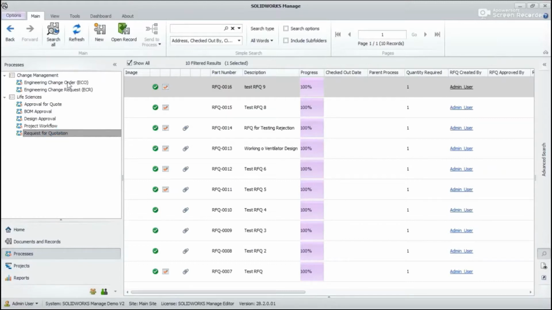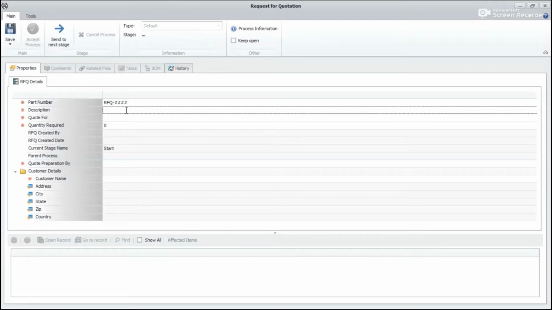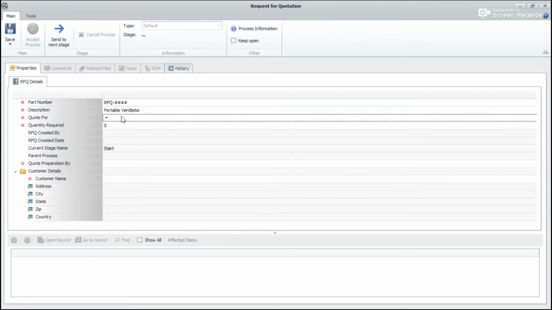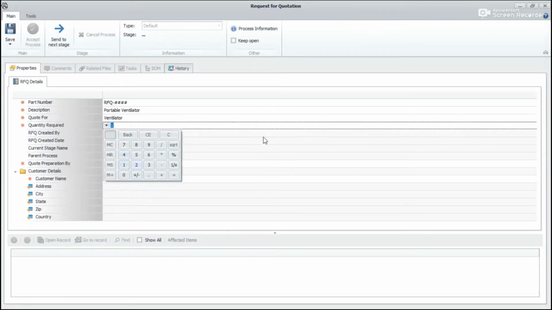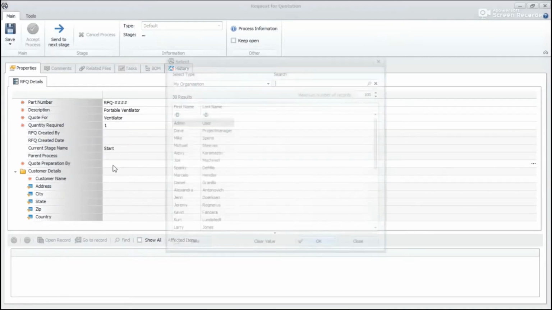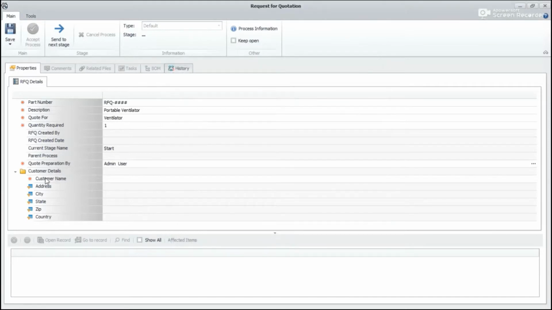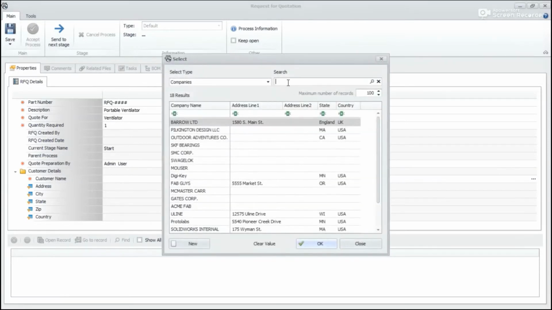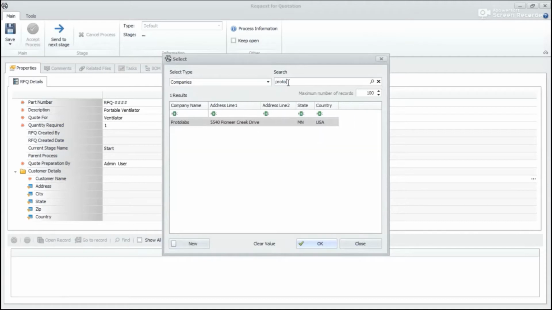In order to create an RFQ, I will locate the request for quotation process in the Processes tab. I will click on New. I will enter mandatory details such as description, code for, quantity required, and the customer details. All these details are customizable. The fields can be added, edited, or deleted based on the requirements of the customer. Once these details are entered, I will save the RFQ.